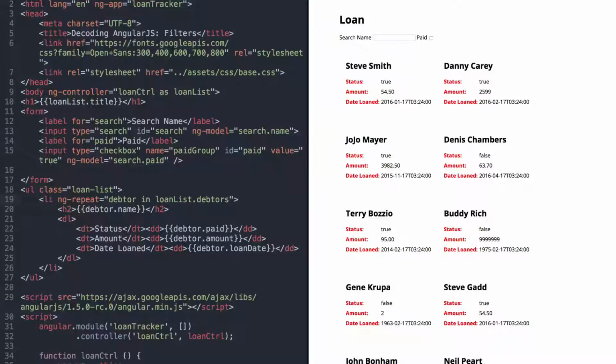In this episode, we're going to be talking about some core filters built into Angular and how to go about using them. So let's dive in. I created a simple loan tracker and I want to use filters to be able to search and also format the data. Let's look at the code that makes this happen.